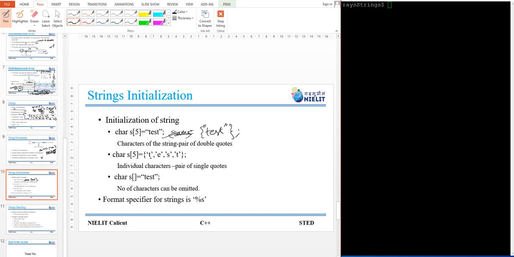Now if you want to declare individual element by element, that means individual characters, you have to provide them in a pair of single quotes. And remember, similar to arrays, if you don't want to provide the size of the array, then you can initialize the array, and the compiler will calculate its size and assign it as the array size. And the format specifier for a string is %s.